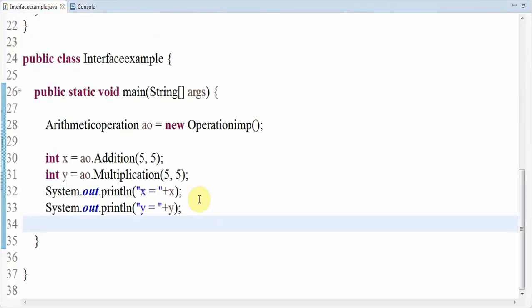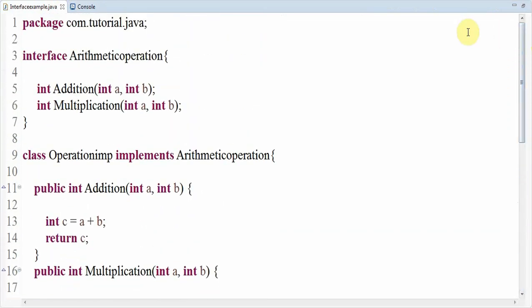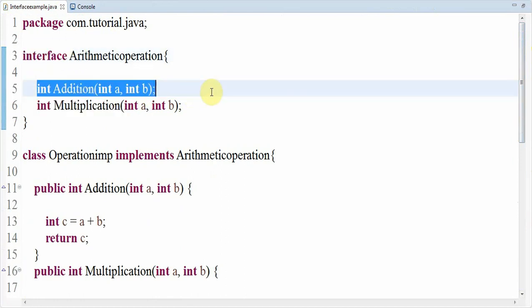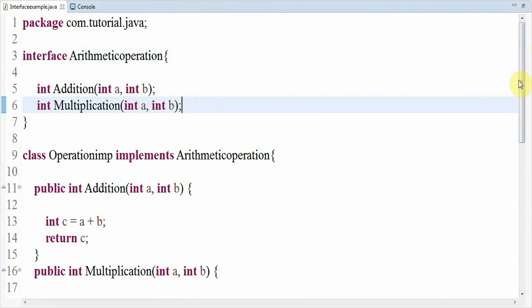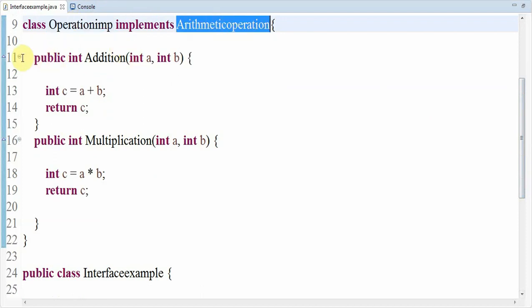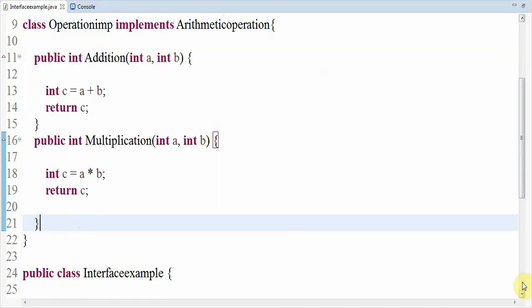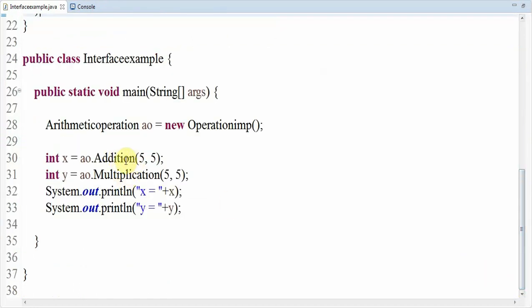As I told you previously, abstraction implementation can be done in two ways. One is using abstract class and one is using interface. So this is the interface concept, where abstract methods can be declared, and those must be overridden in the class which implements this particular interface, and that is the reason the addition and multiplication methods are overridden, and we make use of those methods by sending values to them to perform that particular operation.